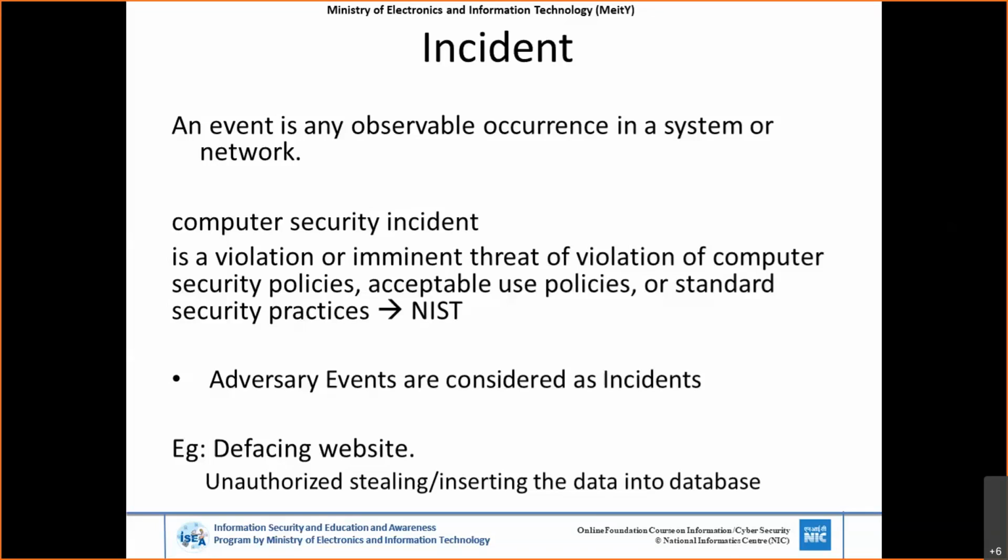The network team will identify something is happening in the network. So these are called adverse events. And one of the things is, if you are using websites and other things, you may be well versed with the defacing of websites, data leakages in the websites. These are called adverse events. This is an actual incident. So how to tackle them?